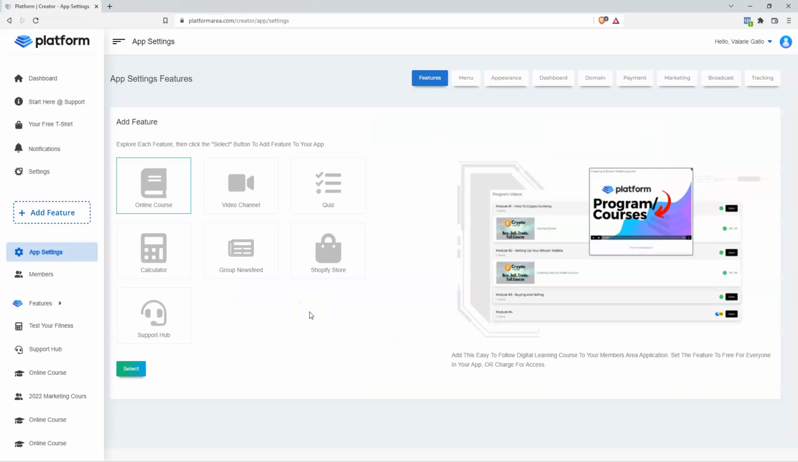So back to the calculator feature. I want to show you what one looks like so you can get an idea and wrap your head around how it all works and how you can utilize it for your community and your membership site.